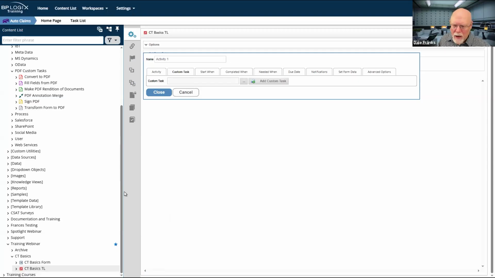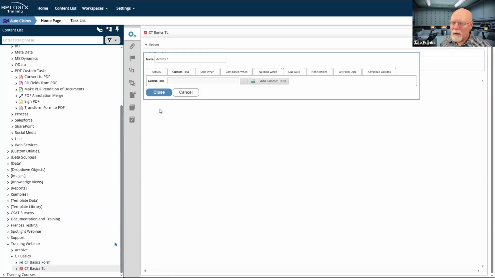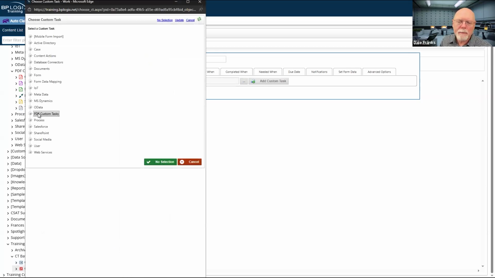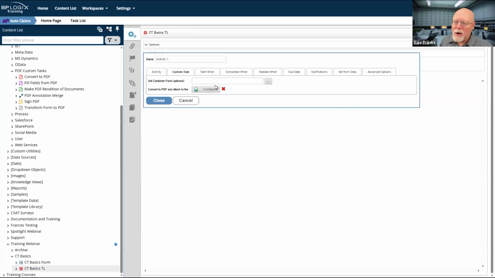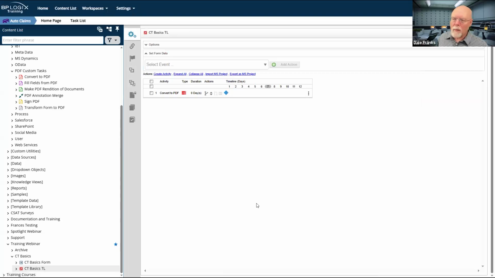I don't have one, I think, that I can demonstrate it here, but let's add the convert to PDF here. So we'll go to PDF custom task. We'll hit convert to PDF. We'll add that and we'll pretend like we configured it. And we'll even change the activity name. Convert to PDF. Okay, well enough so far.